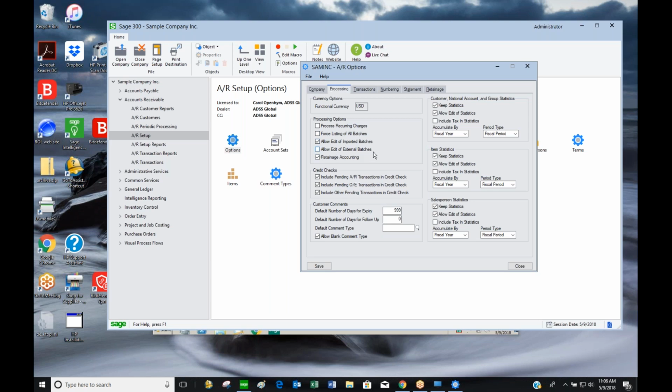Allow edit of external batches. An external batch would be an accounts receivable batch that was created in a program like order entry. When you send that info to accounts receivable, this option would allow you to edit it if necessary. Retainage accounting is something you won't need, because that's for construction companies where you send a customer a bill, but 10% is usually retained until the job is finished. That doesn't apply to you.